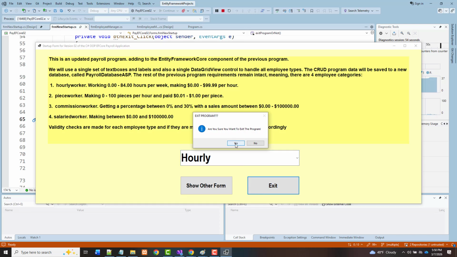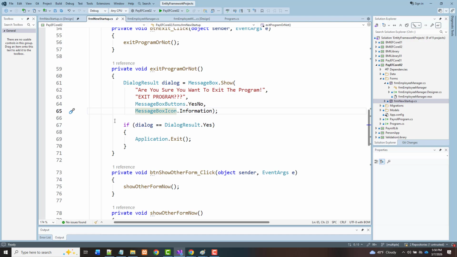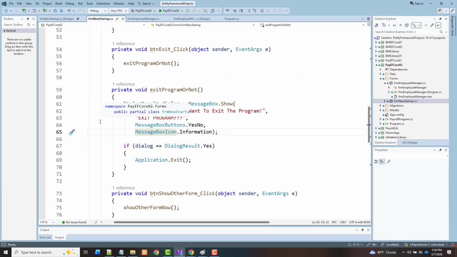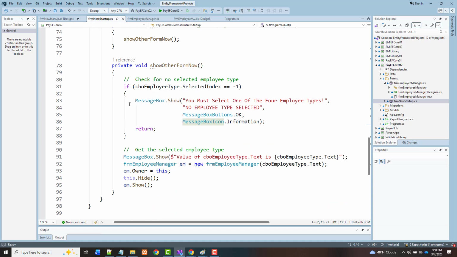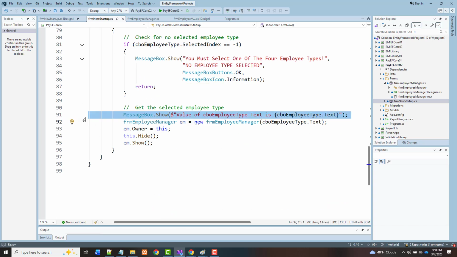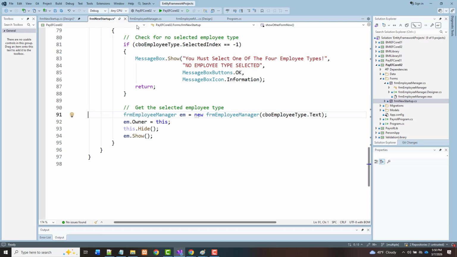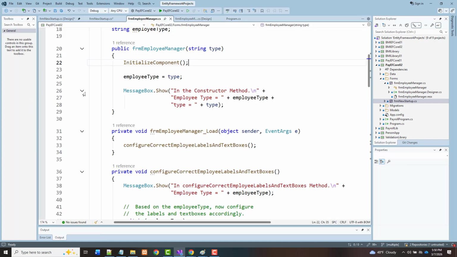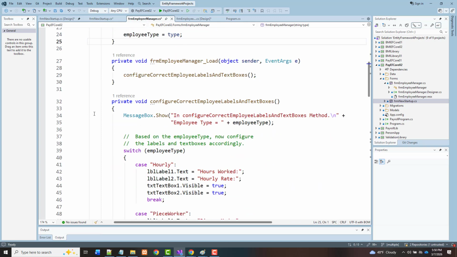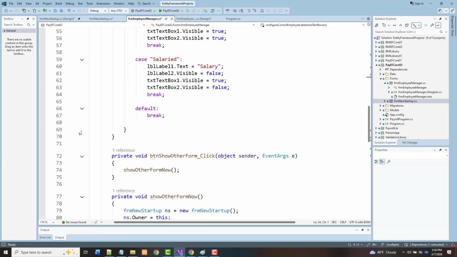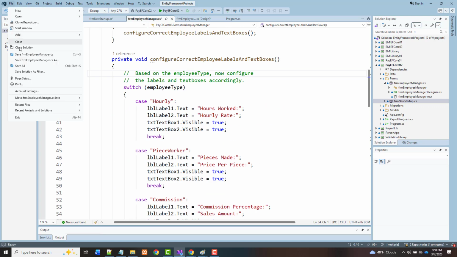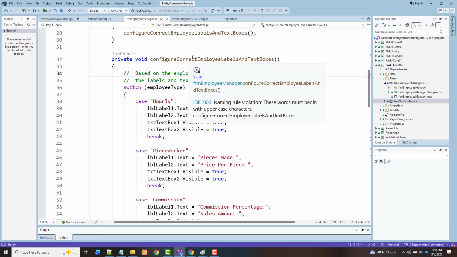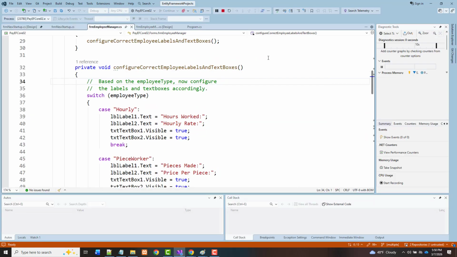The next thing I want to do is get all those message boxes that I put in there out of there because they're really not necessary anymore. So this one can be removed. And when we get into here, this one can now be removed. And this one can now be removed. I believe at least that's all of them. Let's run it again and verify that. And if not, we'll change it accordingly.